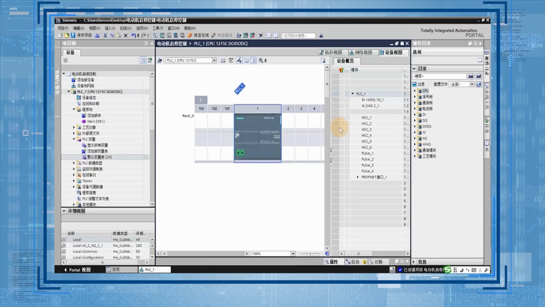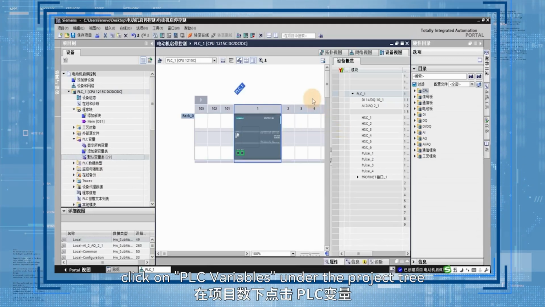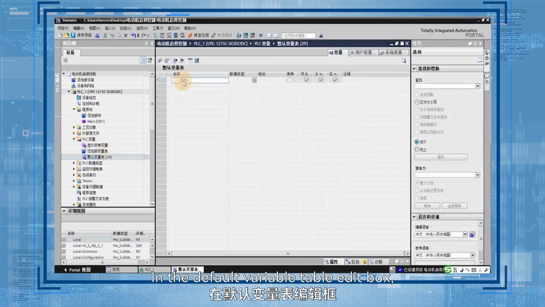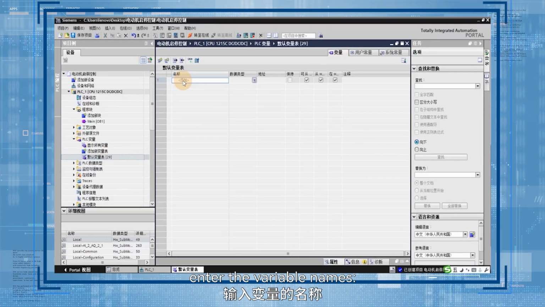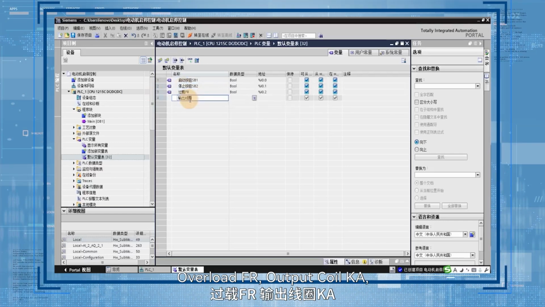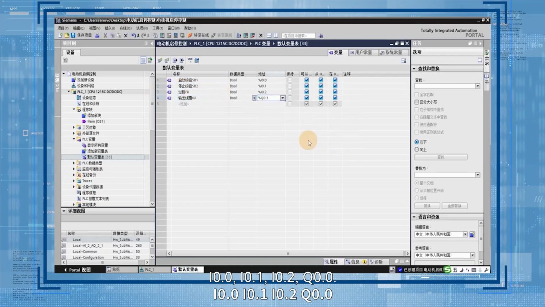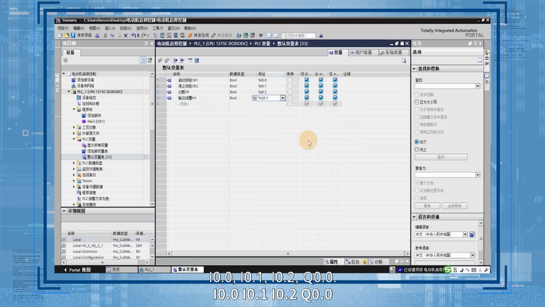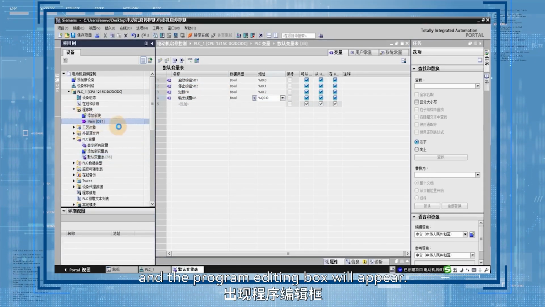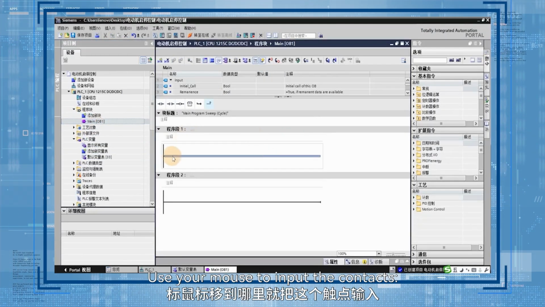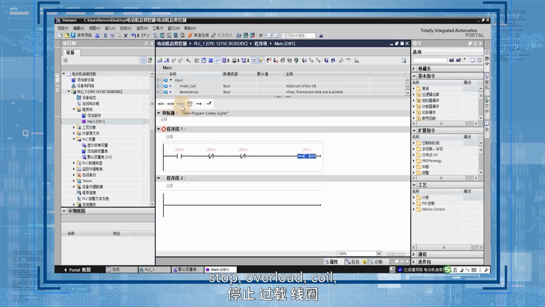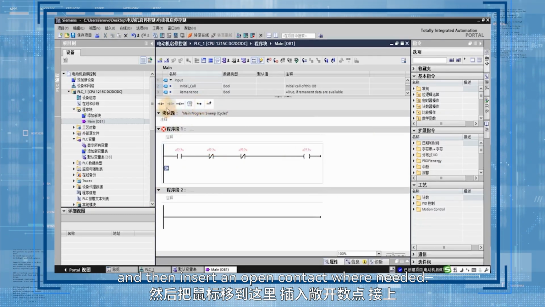To write the program, click on PLC Variables under the project tree and double-click to open the default variable table. In the default variable table edit box, enter the variable names: Start button SB1, Stop button SB2, Overload FR, Output Coil KA, along with their corresponding addresses I0.0, I0.1, I0.2, Q0.0. Click on Program Blocks to open OB1, and the program editing box will appear. Use your mouse to input the contacts: Stop, Overload, Coil, and then insert an open contact where needed.